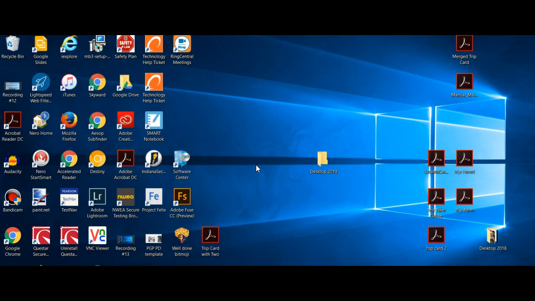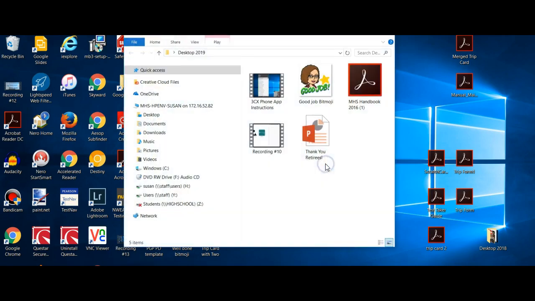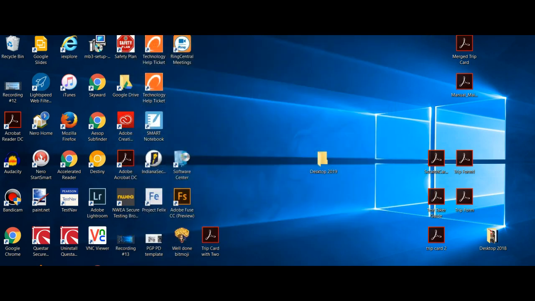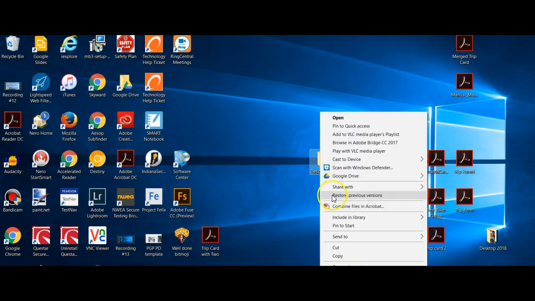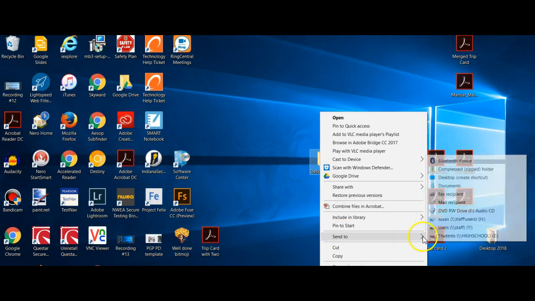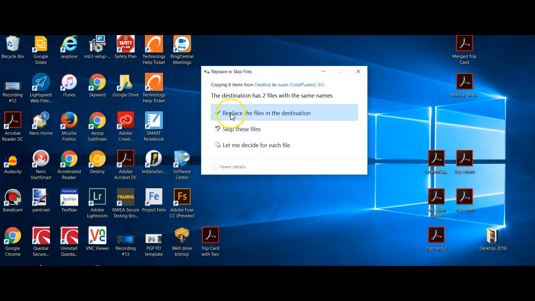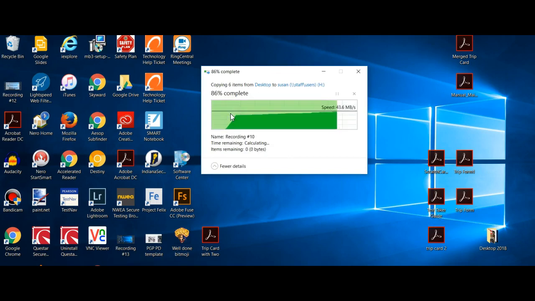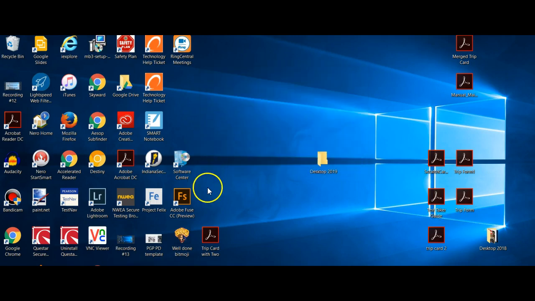So I've got my Desktop 2019. If I click on that, you can see that I have these items that are stored in there, so that worked very well for me. Now, I'm going to want to move that to a different location. So I can right click and I can come down here and say Send to. I can then choose my H drive right here. I can click on that and it will replace because I already have the same. So I'm going to go ahead and replace that. You can see just as easy as that is how to move it to the H drive.